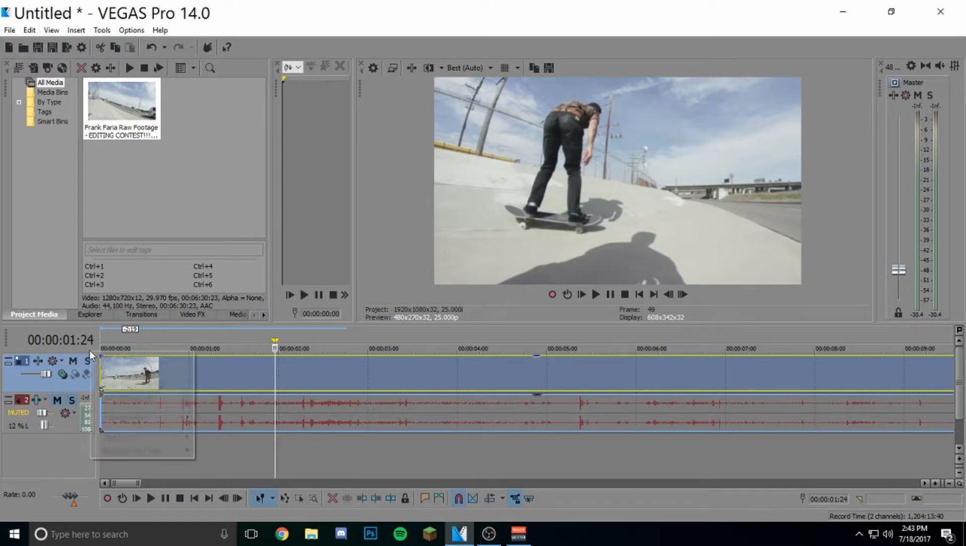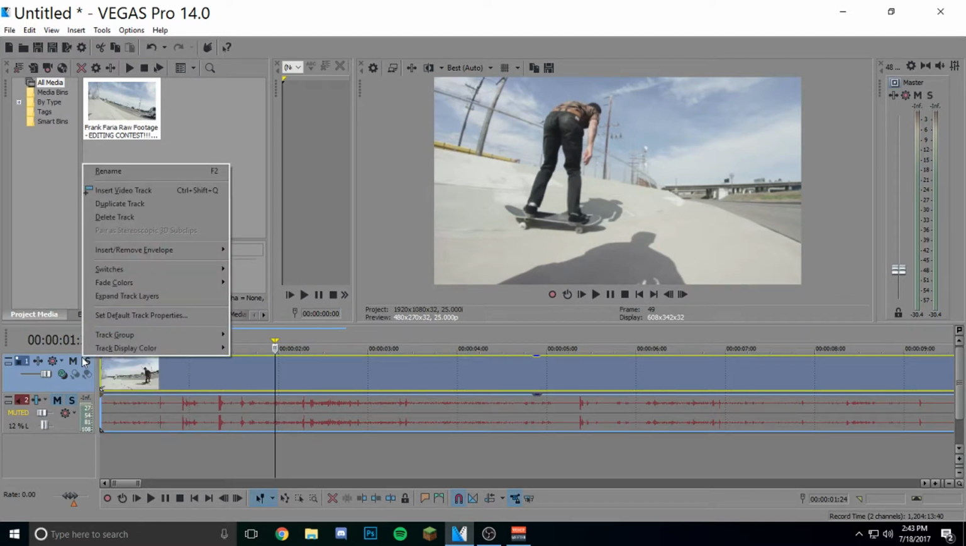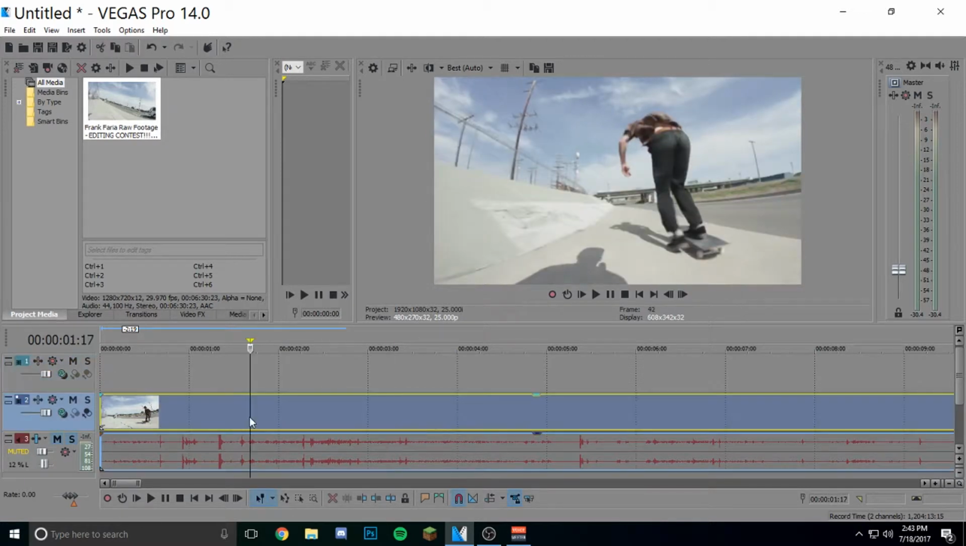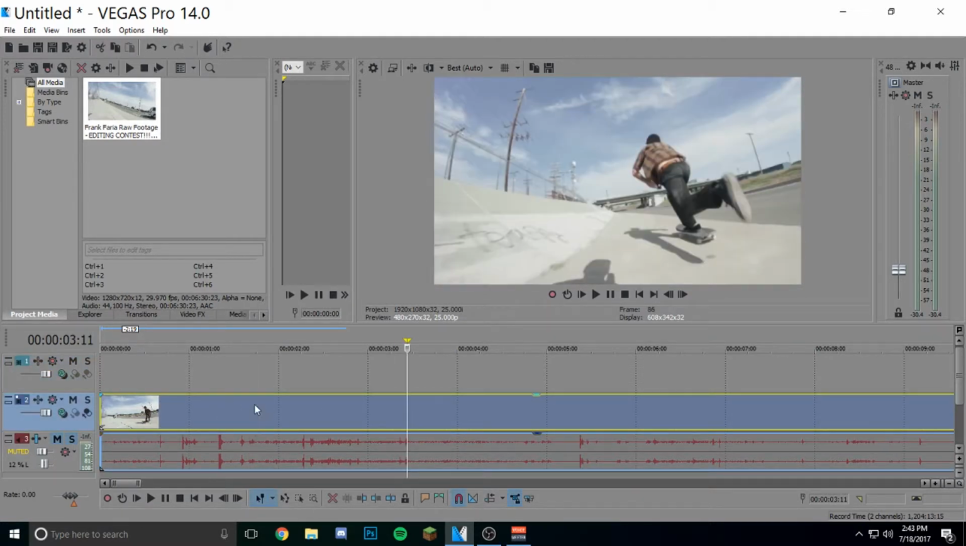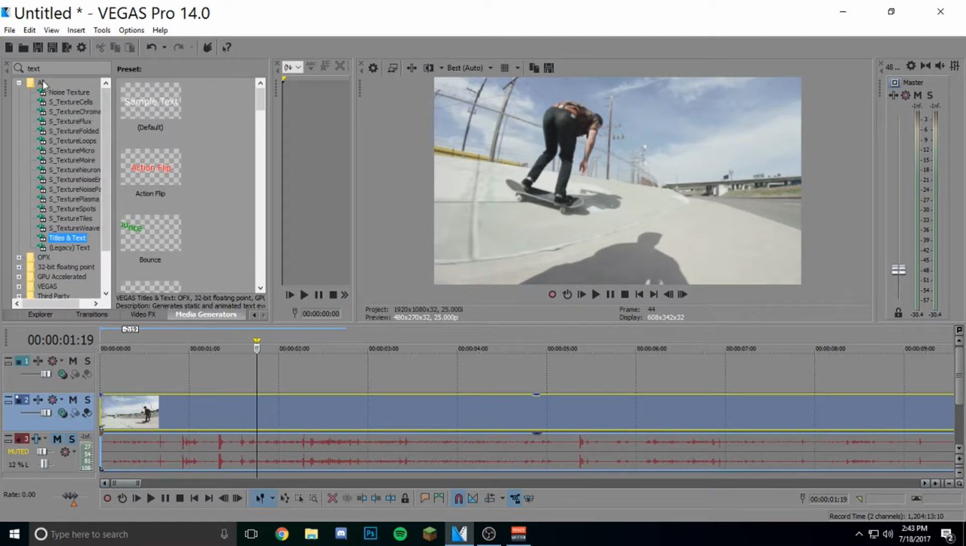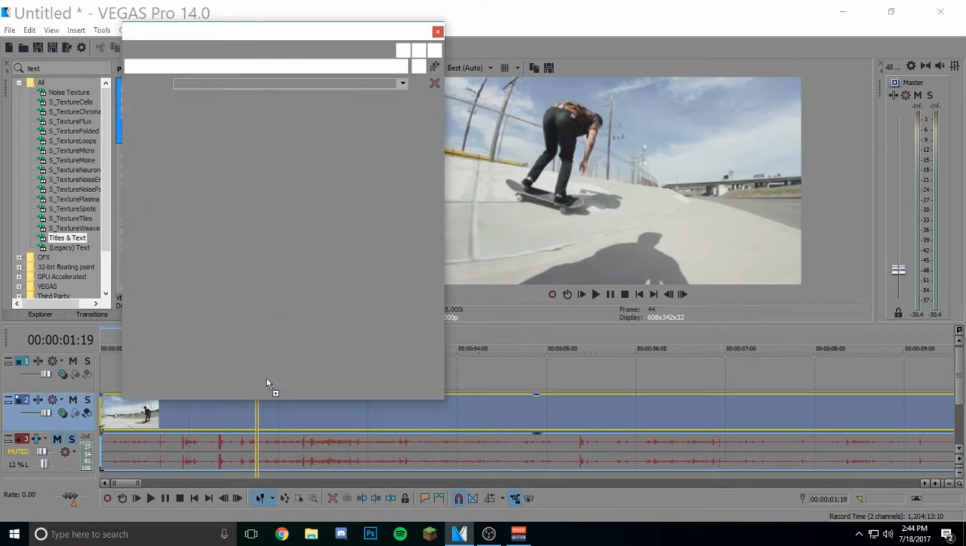You're going to want to come up here, right click, go to insert video track, and then you'll have a video track above your current video track, which is very important. If it's under the video track, you will not be able to see your text. You're going to want to come to media generators and search text in this little bar, and right here you'll see titles and text. Just double click that, and right here you'll see sample text default. This is what you'll want to click and drag down to your timeline right here.